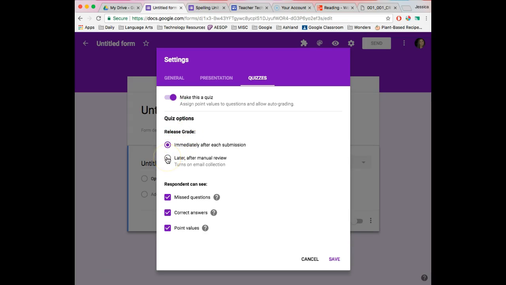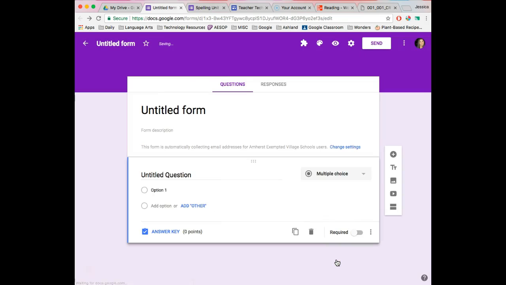Or if, for example, you have a longer period. So if you're assigning this on Monday, saying, okay, complete this by Friday, I would recommend doing later after manual review. Just that way students won't be able to share answers amongst themselves. So keep that in mind. So I'm just going to keep it as immediately for now. So I'm just going to assume that we're doing it the day of. And I'm going to click Save.